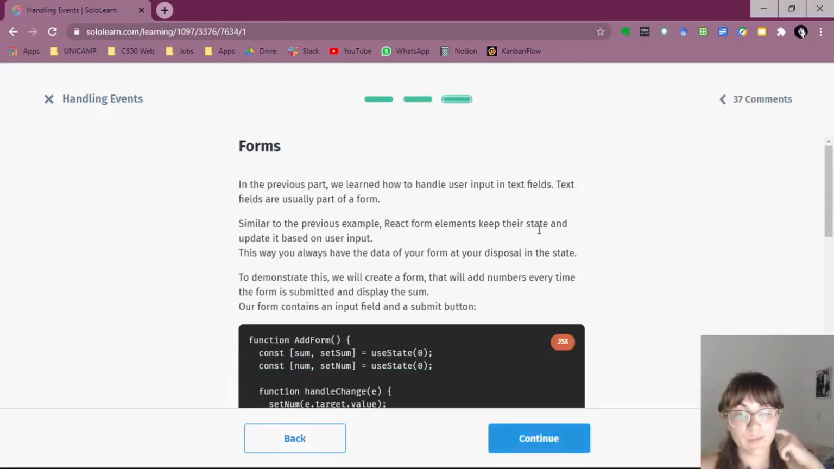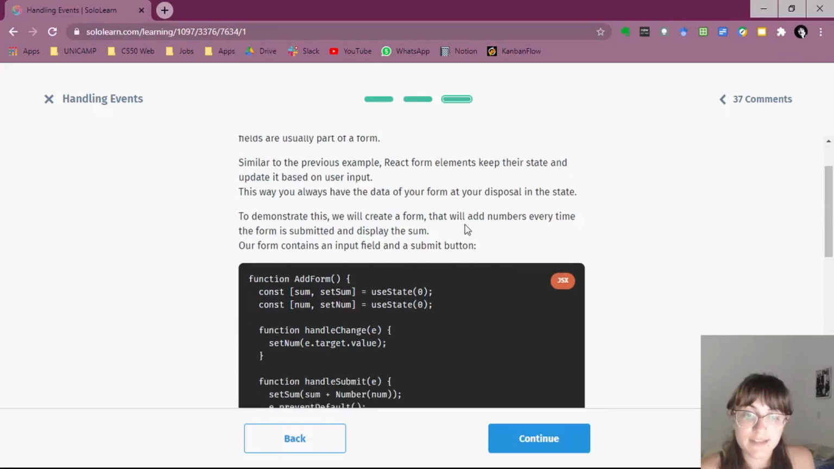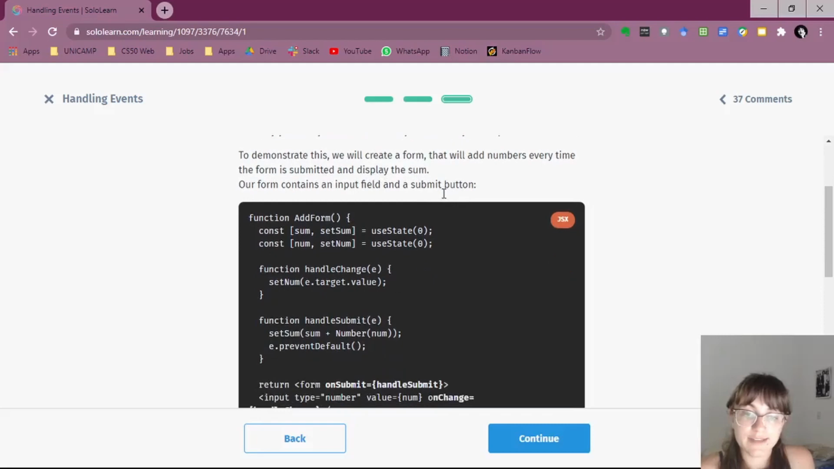Forms. In the previous part, we learned how to handle user input in text fields. The text fields are usually part of the form. Similar to the previous example, React form elements keep their state and update it based on user input. This way you always have the data of your form at your disposal in the state. To demonstrate this, we will create a form that will add numbers every time the form is submitted and display the sum. Our form contains an input field and a submit button.